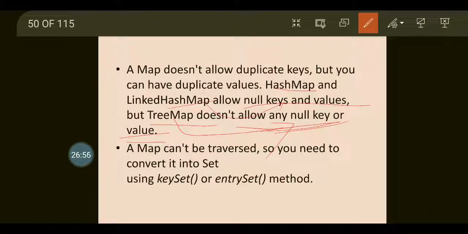A map cannot be traversed directly, so we have to convert the map into a set with the help of either the keySet method or the entrySet method.